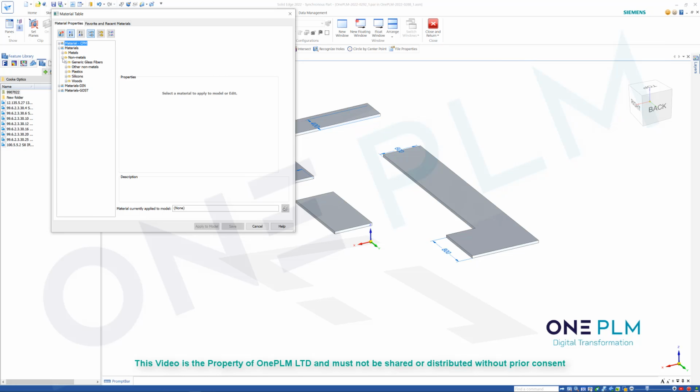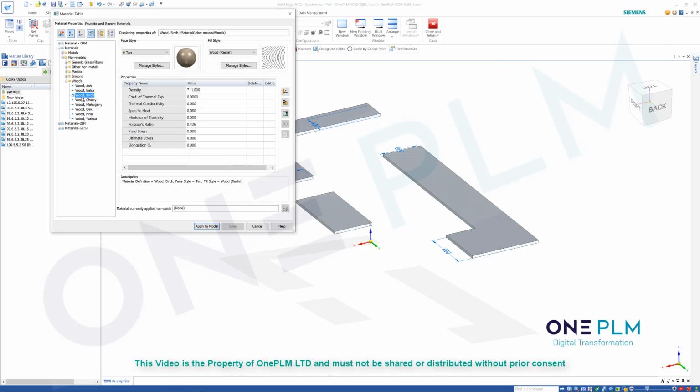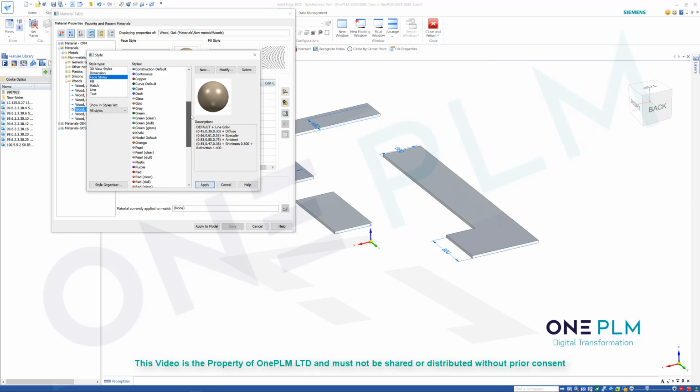Let's go to materials, non-metals, woods. So we've got woods, but we've got nothing linked to them at the moment. So on this one, I'm going to go and manage style, and I'm going to go and find this style that I've just created on there. So face styles, what did we call it? I believe we did worktop.